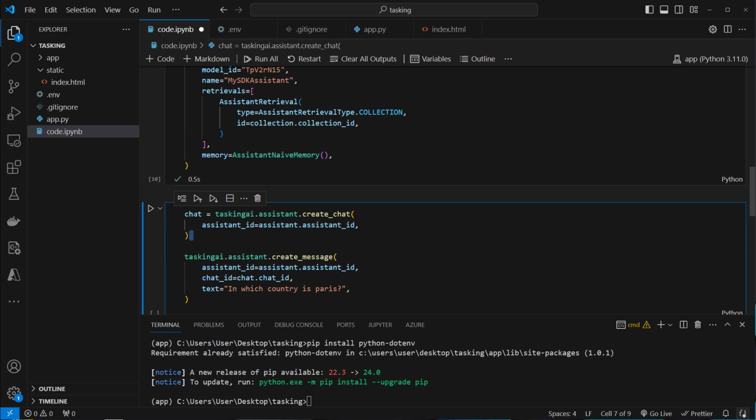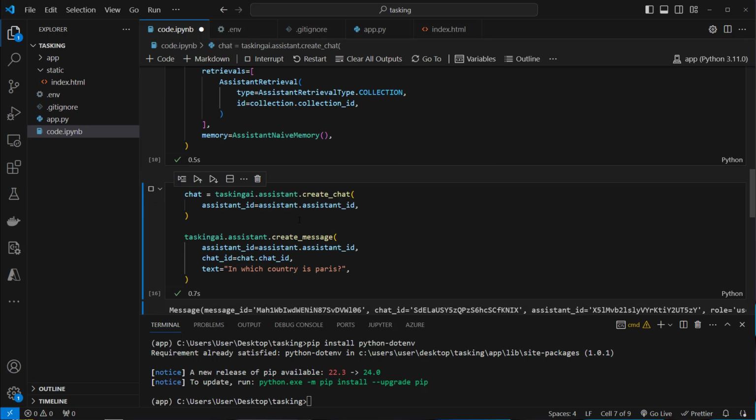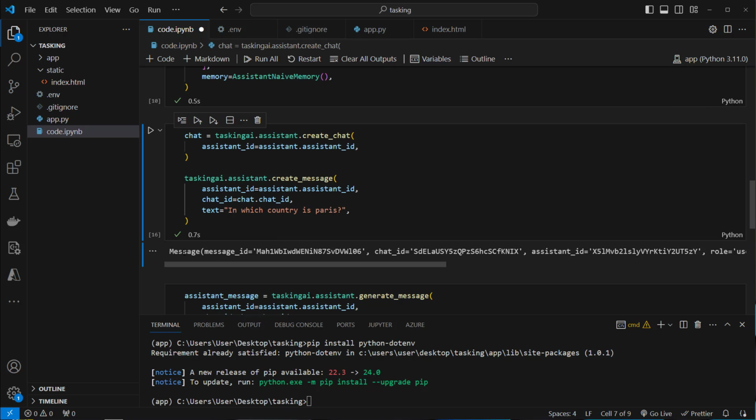And now when we've got a chat, we can use the create message function also in the assistant module, and we pass in the assistant ID. And we also pass in the chat ID, which was also created by setting this up. So we've got the chat ID, the assistant ID, and now we can pass a text. This is the question which we want to ask. So now let's run this. And now we can see this created a message object with an ID, the chat ID, and the assistant ID. The role is also user because this is a user question.